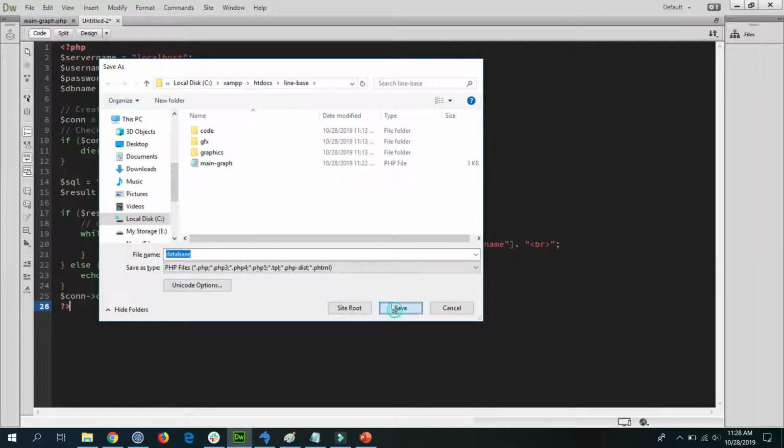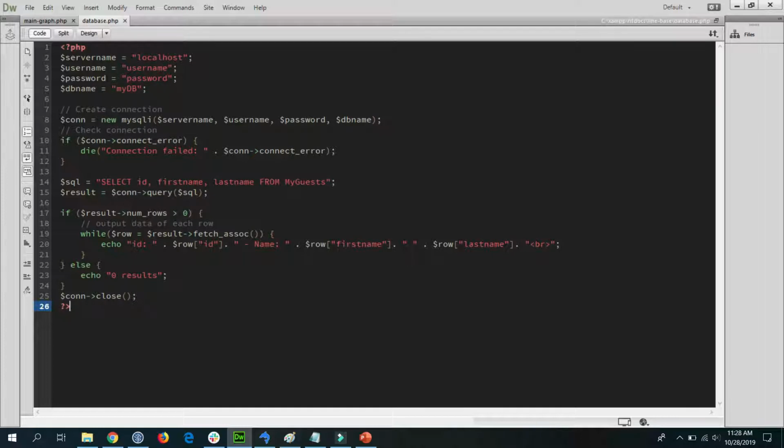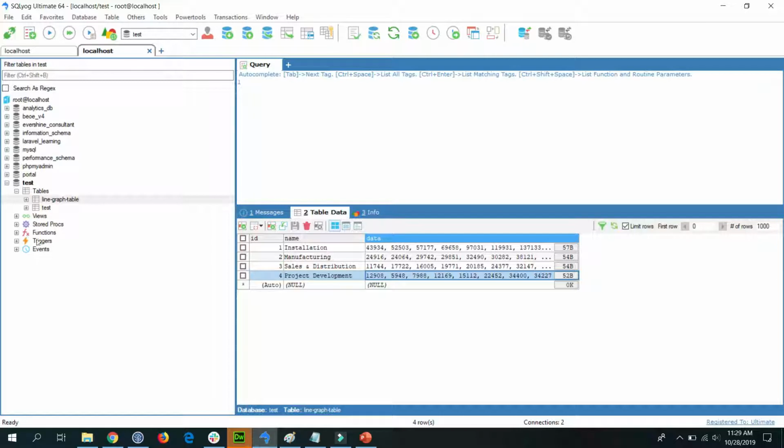Save. Now database.php is saved, and you will see here that is the server name, localhost, and you will write your server name, username and password of your localhost phpMyAdmin. In my scenario, my server name is localhost, the username is root by default, and there is no password, and my db name is test.